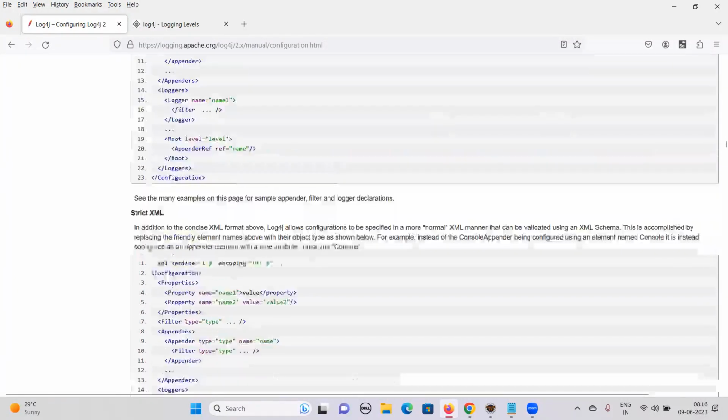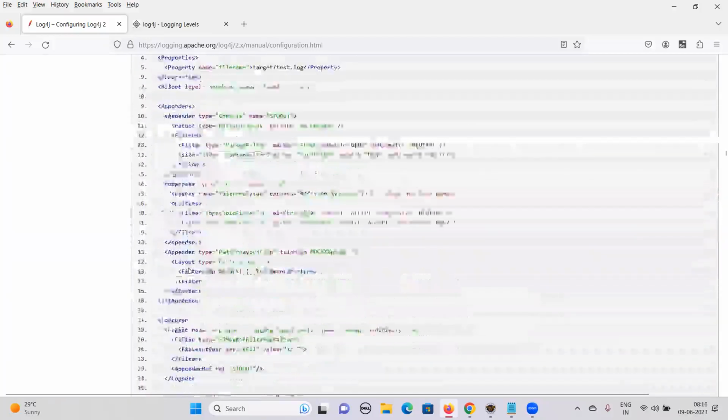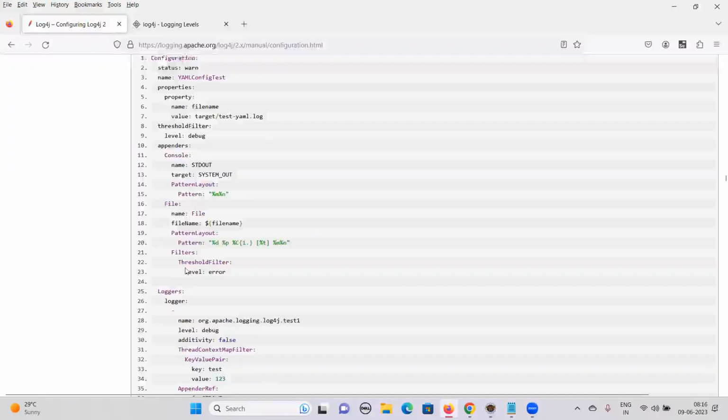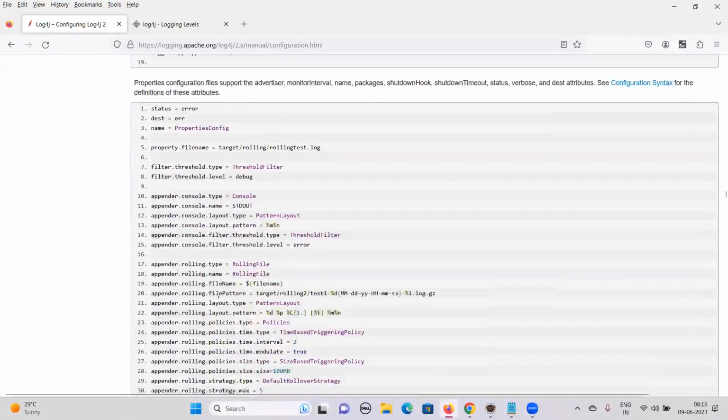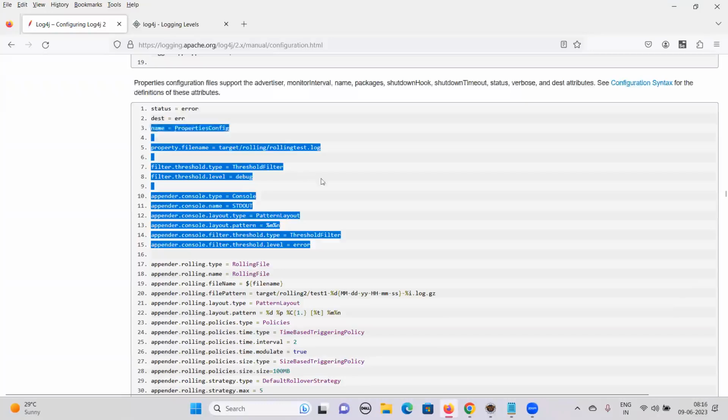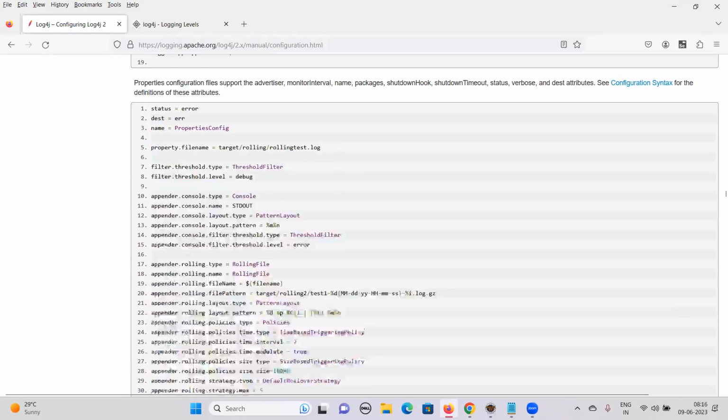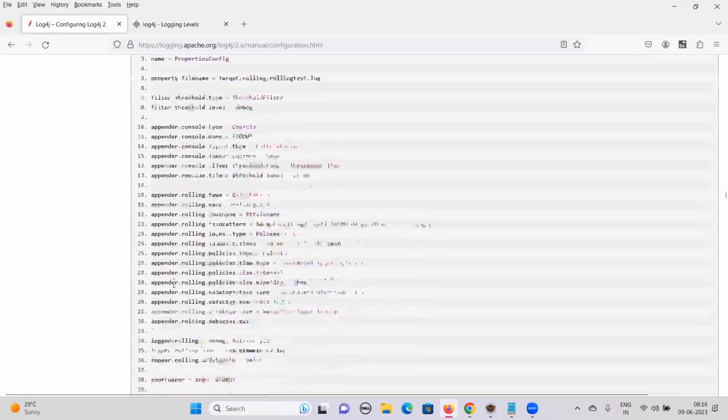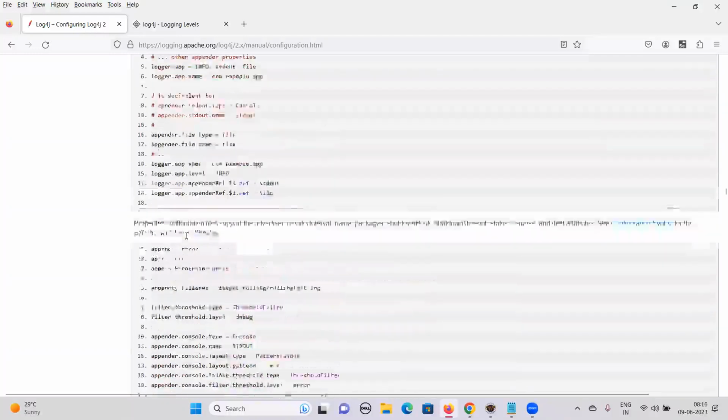This is also an XML file, but we can add the properties here. Static XML, and with JSON also we can do, and with YAML also we can do, and we can do it with the properties file. This is a property file. Within this property file, we can see what are the things that we have here, like append. So these are the different tags that we are going to use.